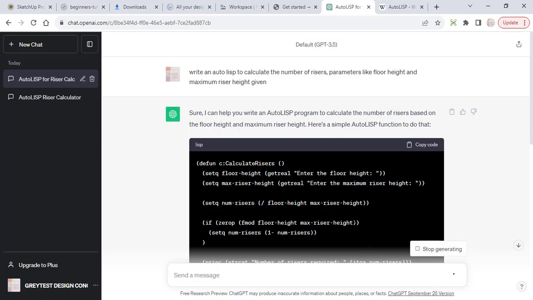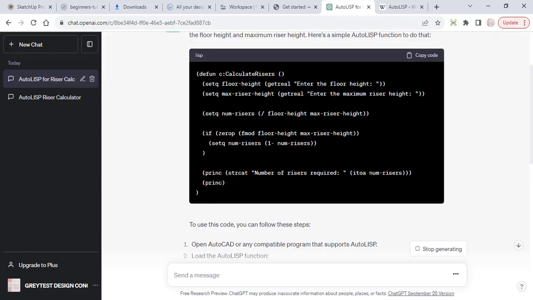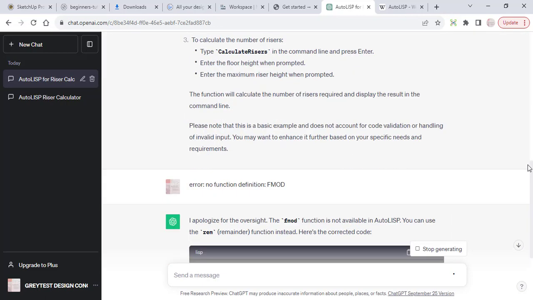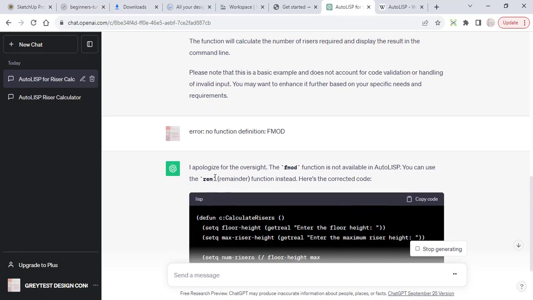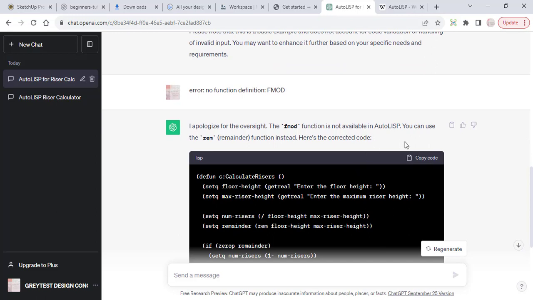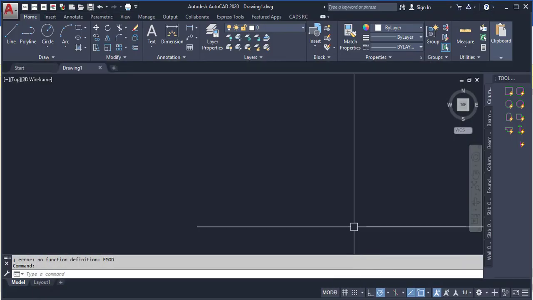Now you will realize that ChatGPT will firstly apologize. Now you can see, I apologize for the oversight. The F mode function is not available in auto libs. You can use the rm remainder function instead. Here's the corrected code. So I will just click on copy.